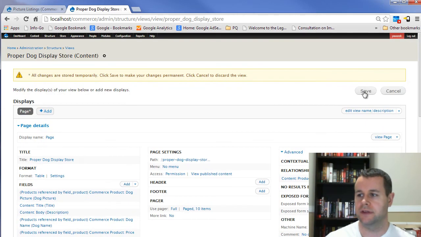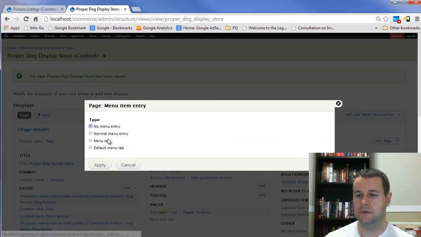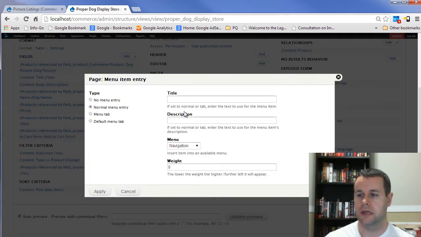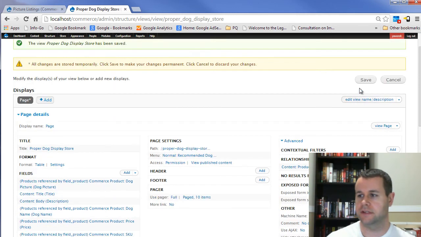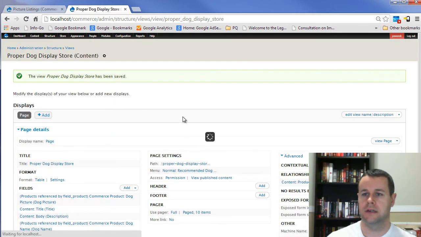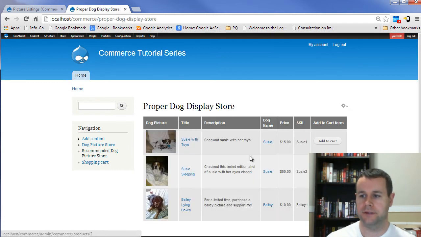And if we go ahead and save this, we should add a menu item as well. Sorry. So we'll go normal menu entry, and we'll go with recommended dog picture store, whatever. You can add a description. I'm not going to. Hit apply. And so now I've got this nice path. I can go ahead and save that. And I can go to the home page, and I can see the recommended dog picture store.